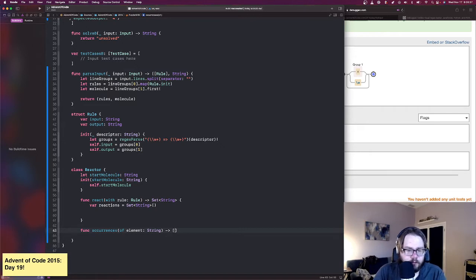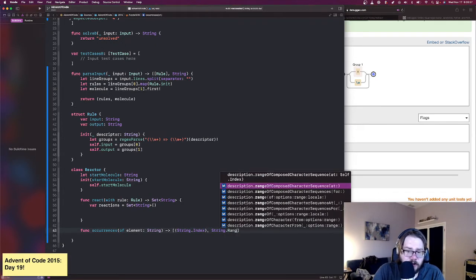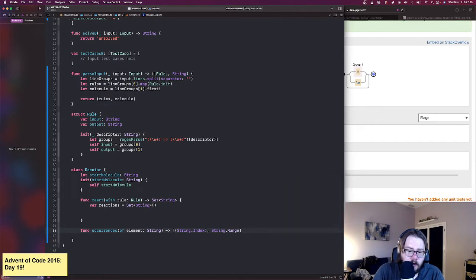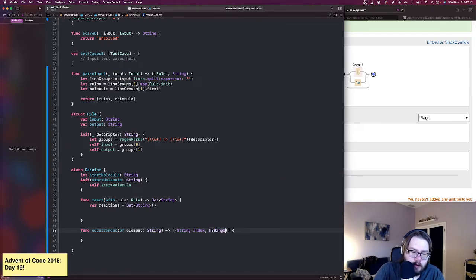So, okay, so we have our start. No, what is it going to return? It's going to return an array of each index and range, right? So it's going to be string.index and a range, string.range. Is that a thing, or do I have to do NSRange? Let's do NSRange. Okay. Oh, no. String dot range. No, NSRange. Okay.